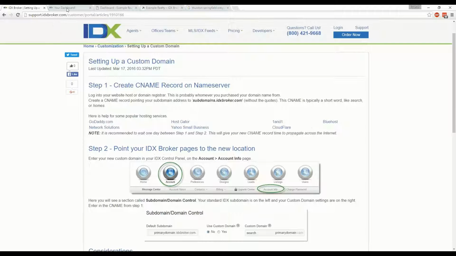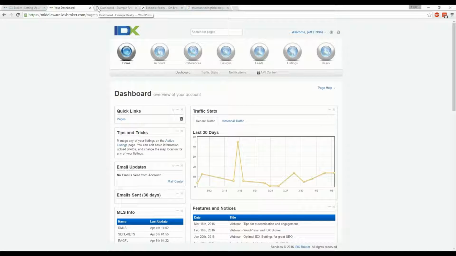For my example website, I just have it on idxbroker.com subdomain, so don't pay attention to my URL. I don't have it done correctly, but it's a good thing because I don't want traffic to my website. So to get started here, we're going to start off with creating one with an advanced search for my Thurston area. So we're going to go to Preferences. We want to go to Saved Links and click on Create.